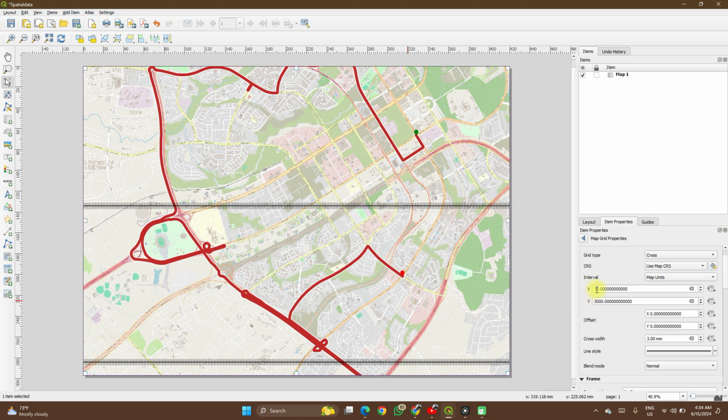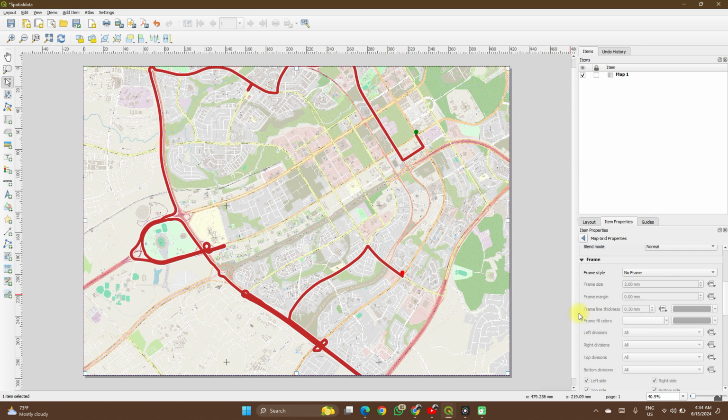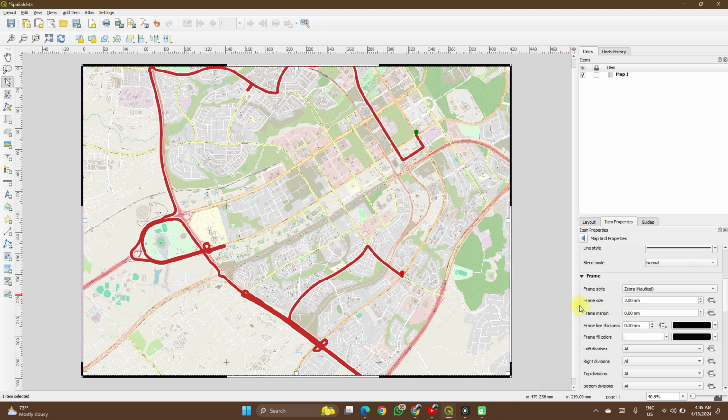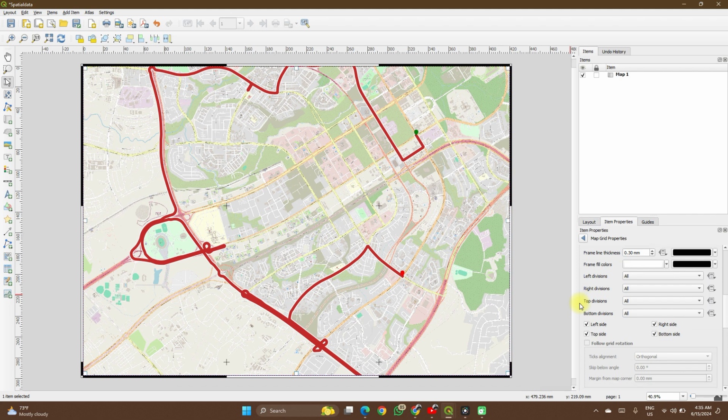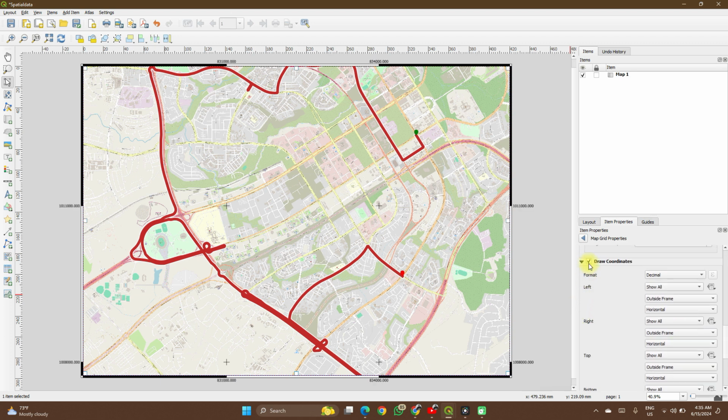3,000. Now you can see this cross grid coordinates. One more thing we'll do is to draw coordinates. Let's show that the coordinates will show on the map. You can add a frame if you want. I'm not really a fan of that all the time, but for working on school maps, yeah, it's normally relevant. Then you can draw coordinates on your map.